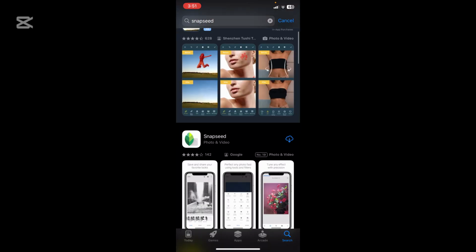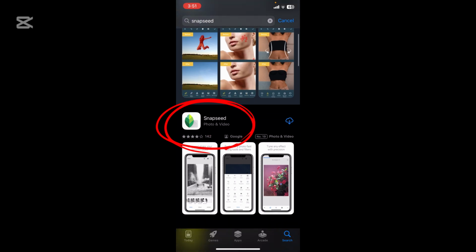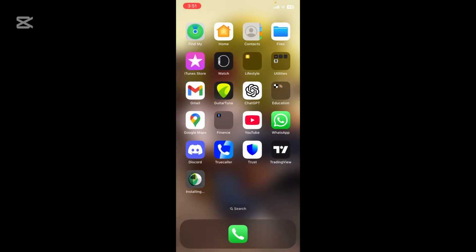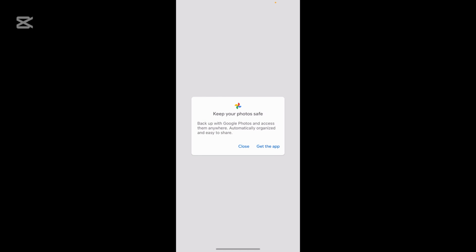Once you search for it, now click on the second option where you can see the icon for Snapseed. Now tap on the download button. Once you click on it, your app will start to download. And as you guys can see, Snapseed has been downloaded on our iPhone device.